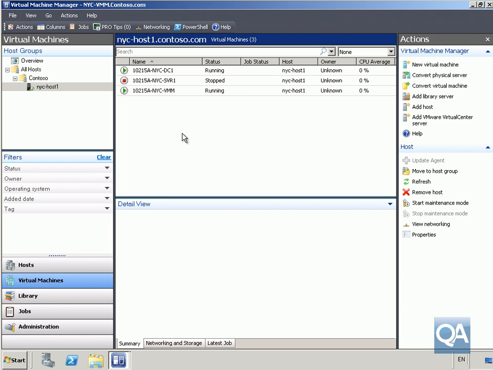The next thing to do will be to add NYC host 2, which is exactly the same steps as we used for adding host 1. So that's the end of this demonstration.